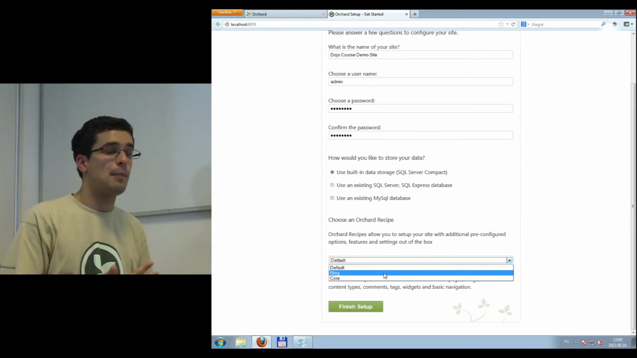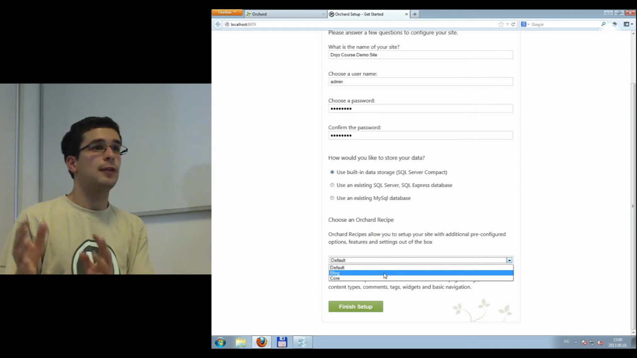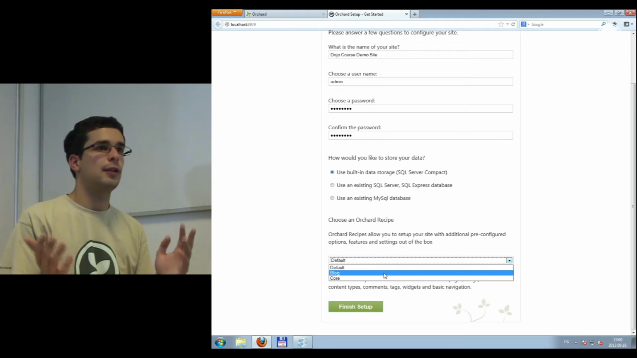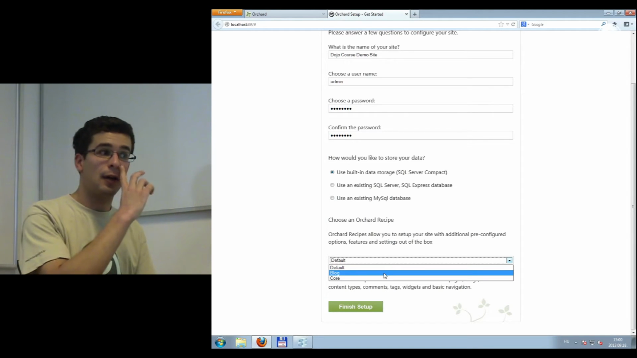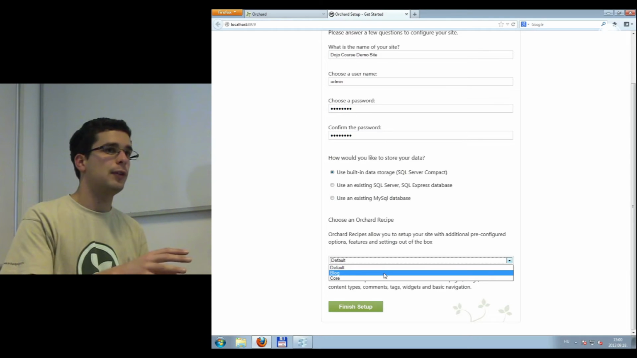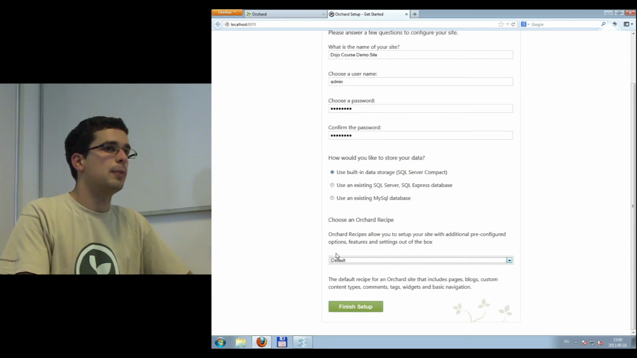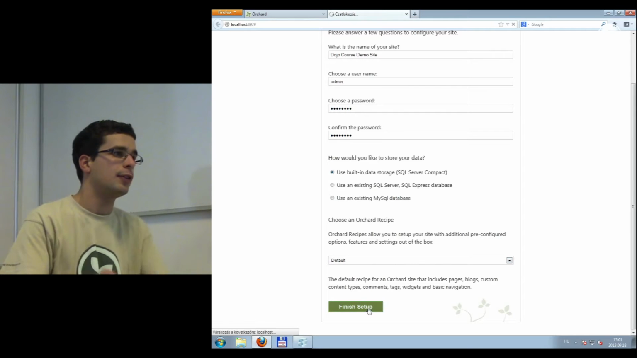So more or less you can export an Orchard website into an XML file, and then from that initialize a new website, and it will contain the same configuration, the same content. These recipes here don't really contain content, just the default one contains some example content, but it's more for configuration purposes. So if you choose default, you will have a default website with some test content. So let's choose default and continue with the setup.